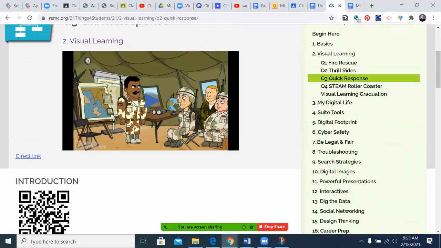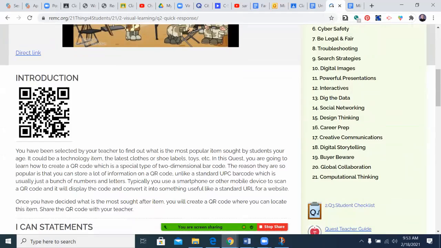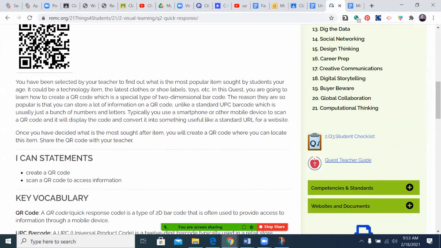So now we're going to start with the introduction. And you can see it has a big QR scanner. Yes, it is a working link. I did check that out. And it says you have been selected by your teacher to find out the most popular items sought by students your age. It could be a technology item, the latest clothes or shoe labels, toys, etc.